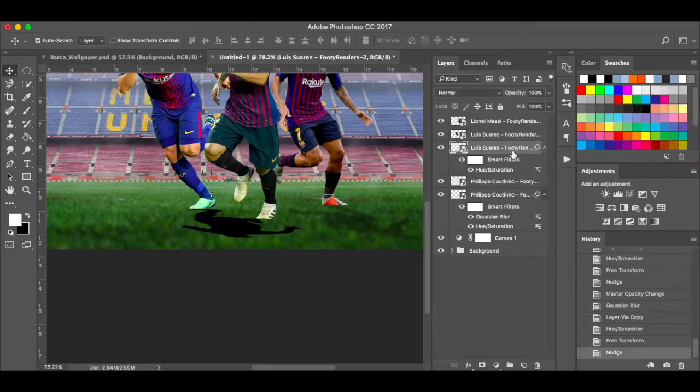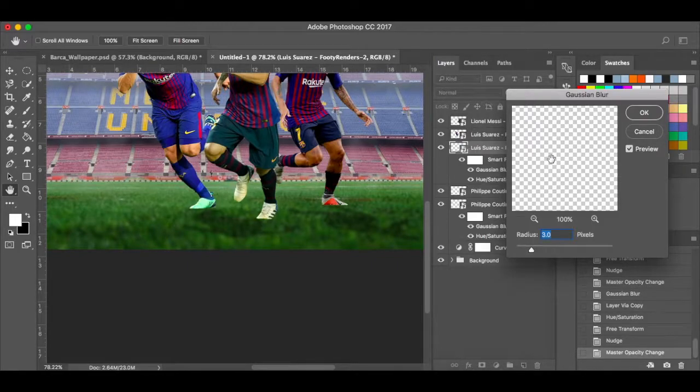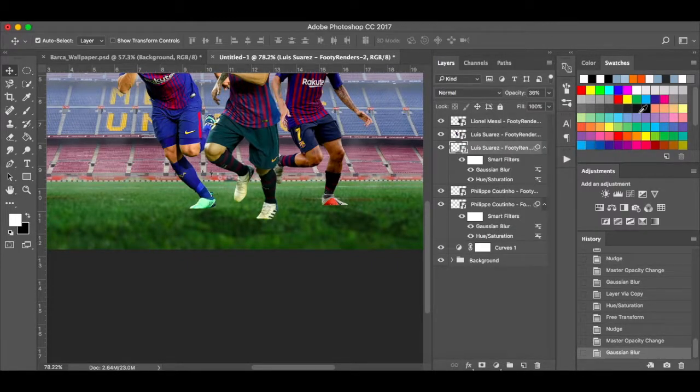Okay, again, drop that opacity down. Go roughly 36, I've gone straight in there. Okay, filter, and you can just click Gaussian blur there. This work, it's gone quite well.